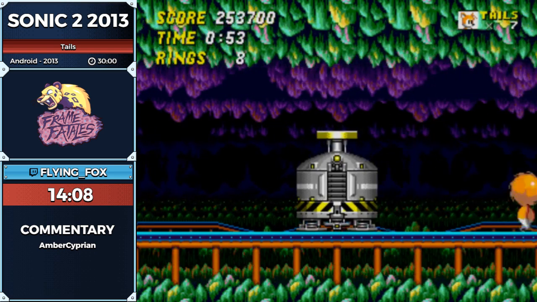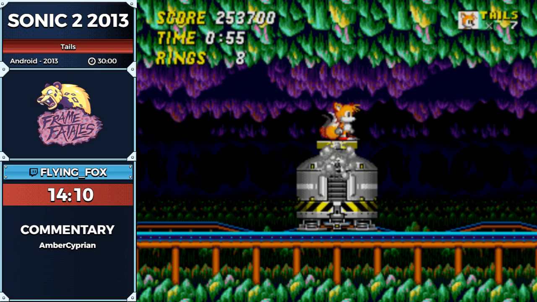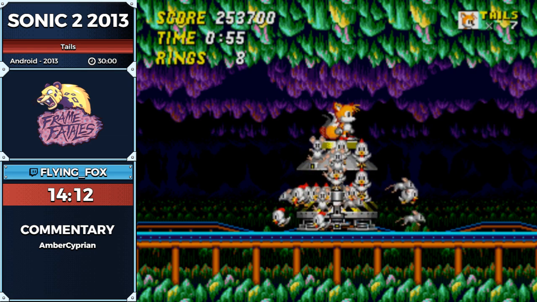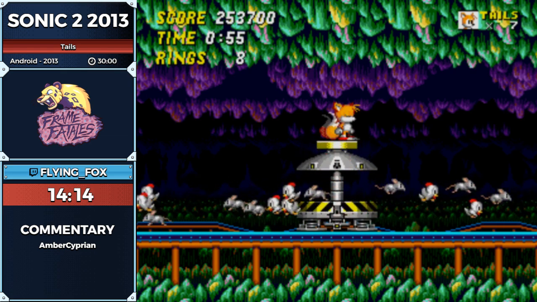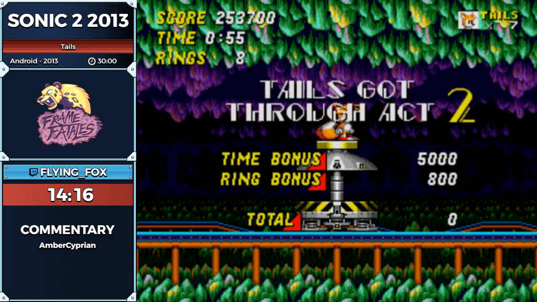Oh. Whoa, hey! Yeah, that's what happens when you spin dash too fast. You gotta wait a little bit. Got a little excited. Space through the capsule. We wanted to go into Oil Ocean that quickly.